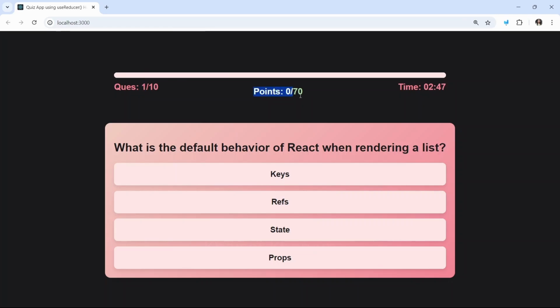Then we have points. So in total, 70 points. Currently, I have not answered anything and my default score is 0. And here we have this timer. And if you notice here, my progress bar is empty. Why? Because I have not selected any answer.